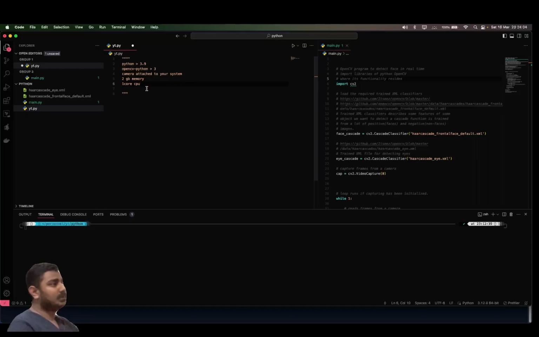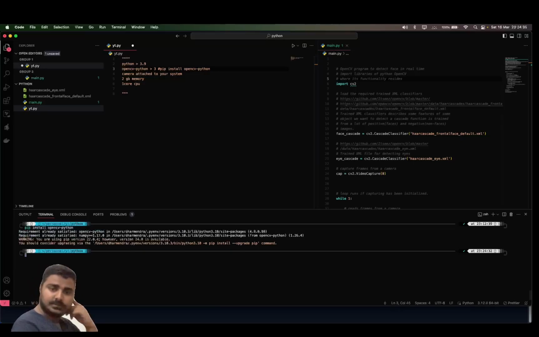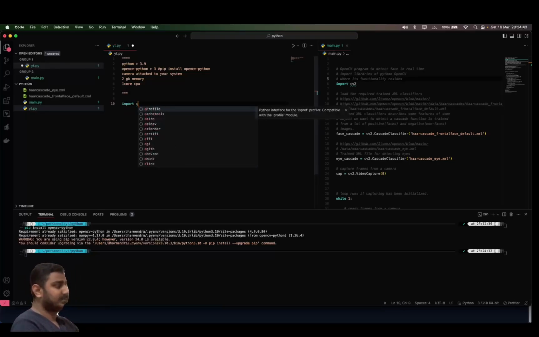Okay, so let's run this file. Let's install the following things one by one. So to install OpenCV Python with pip, you need to do this, and let me write this here. I have already installed it, so it's going to say the requirement is already satisfied. And then I'm going to import CV2.